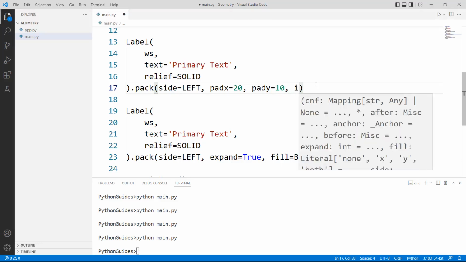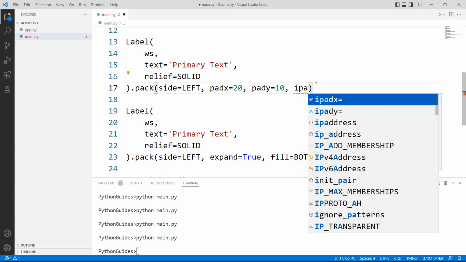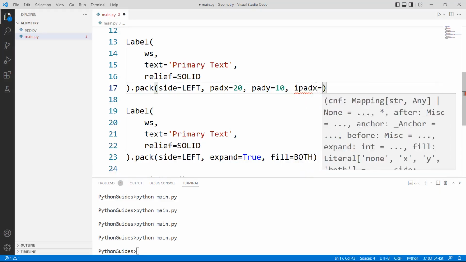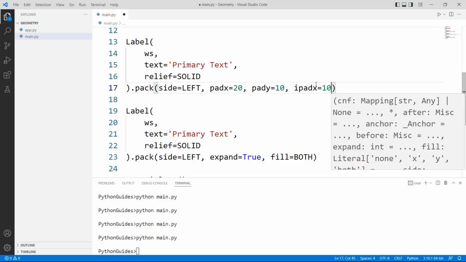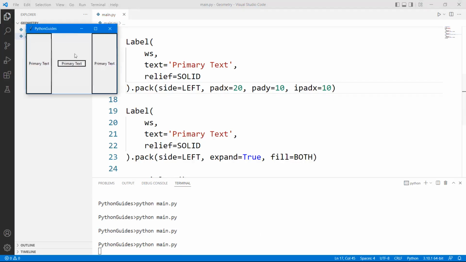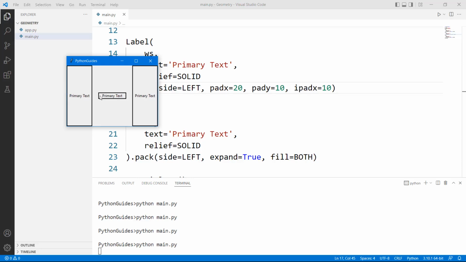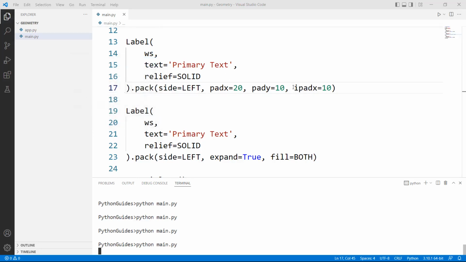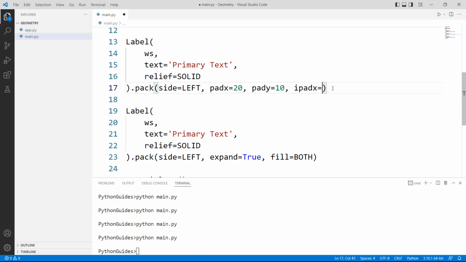Now in order to add iPad X, I will just use the keyword that is iPad X equals to, and the value that I will provide is 10. Save the program and run it. You can see that there is some space added over here. So let me add more so that you can see it properly. So let me add 50 here.